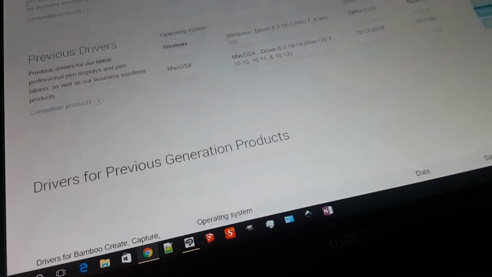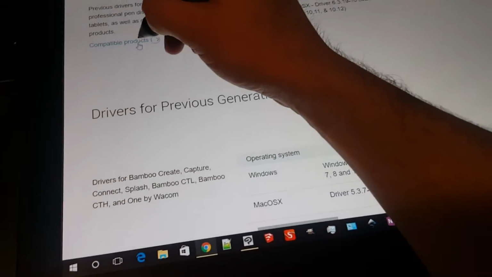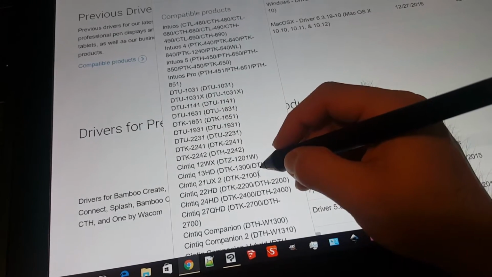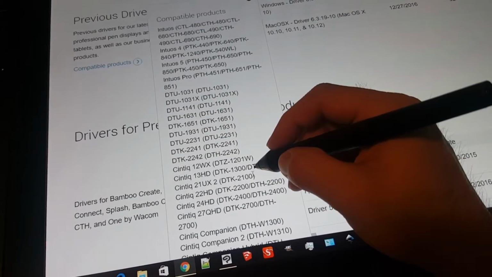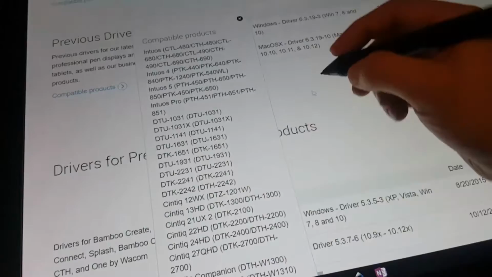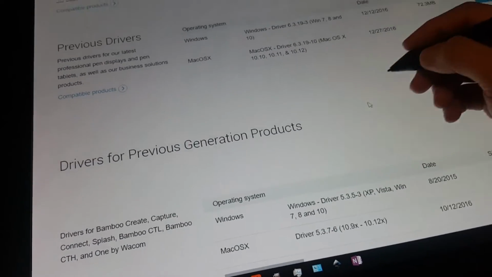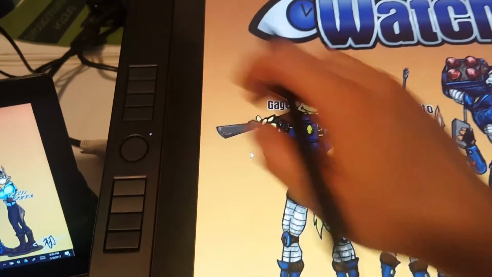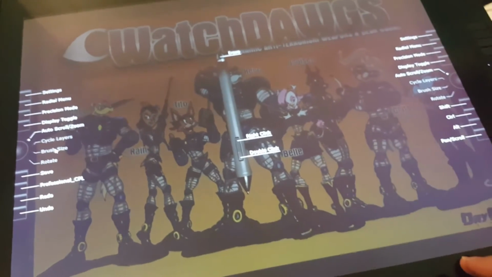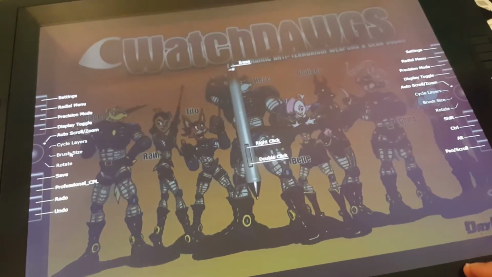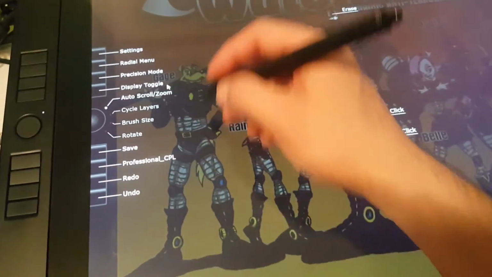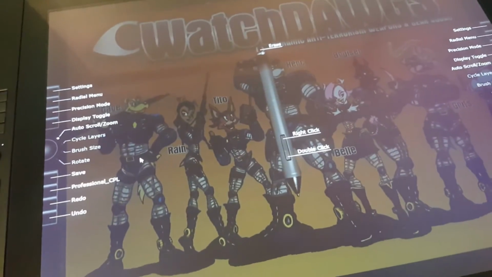you will see that previous drivers also work for the 21UX, the DTK-2100. So I actually downloaded and installed these instead. And when I did that, I pushed my settings button up here, and as you can see, all the settings pop up. So we have the driver, it's all installed, and then I was able to go in and set up all my settings.